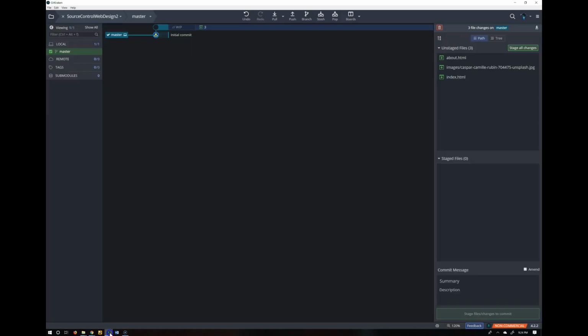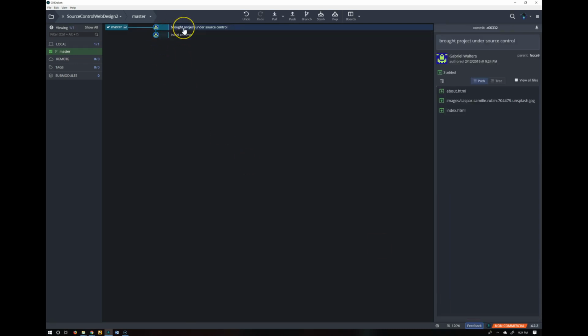Okay, so under source control, I see three changes. I see this file that's inside this images folder. So it's all going to start building with my folder structure and everything. I can choose to stage all those changes and commit them as brought project under source control. So now, once I commit this, this is under source control.